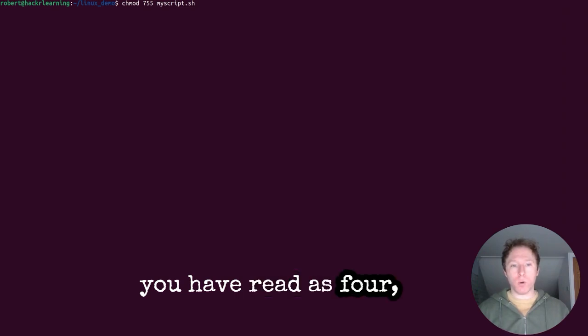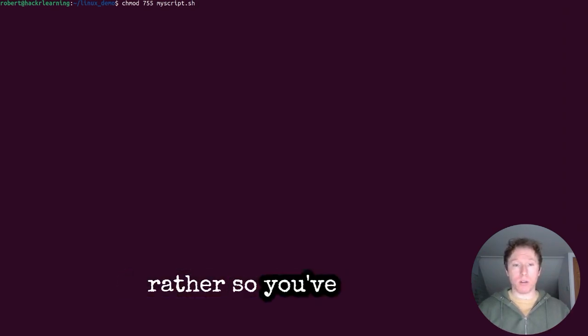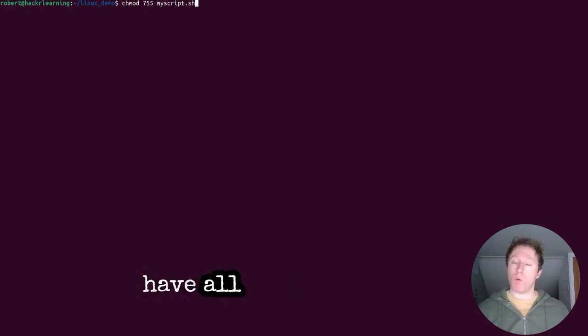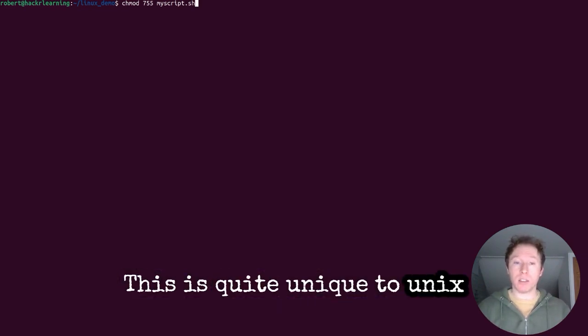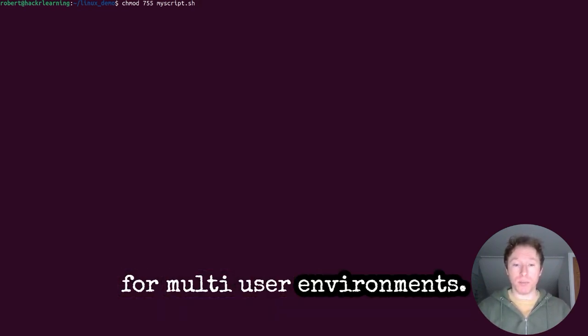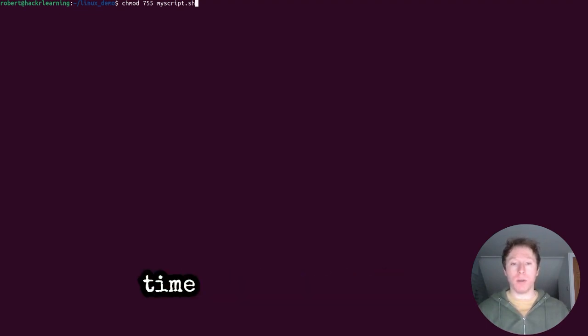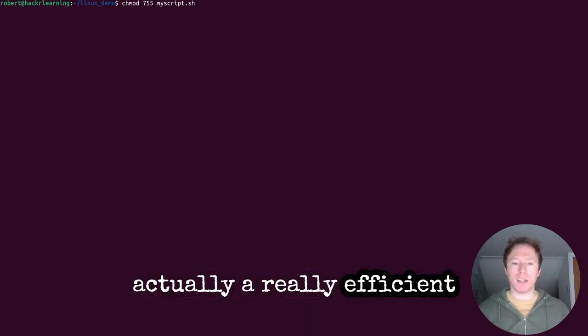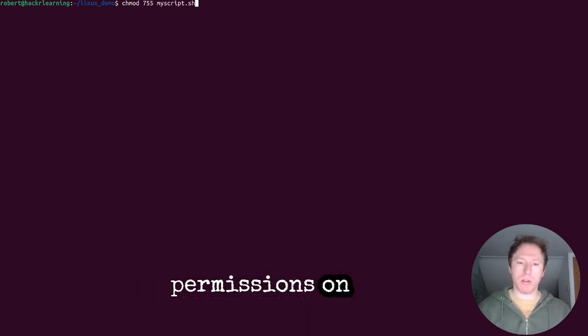And this octal system, where you have read as 4, 2 for write and 1 for execute rather. So you've got RWX, you've got 4, 2, and 1. Obviously, if you sum them all together, you get 7, which allows someone to have all permissions. This is quite unique to Unix and shows how it was built for multi-user environments. And when you're getting into Linux for the first time, getting to grips with this octal idea might seem a bit confusing, but it's actually a really efficient and succinct way of setting permissions on files.